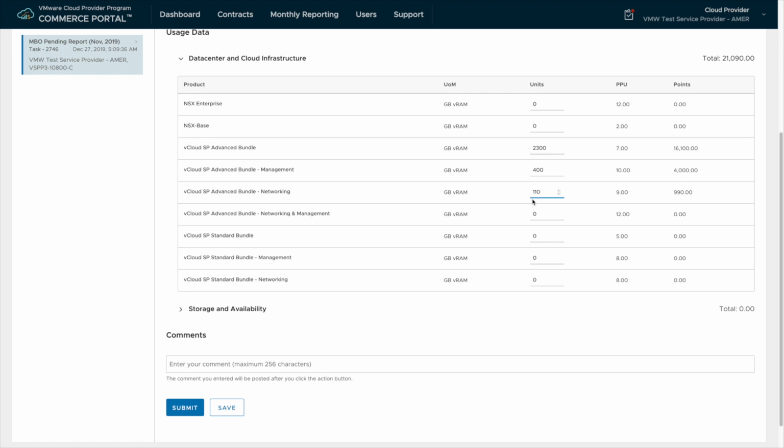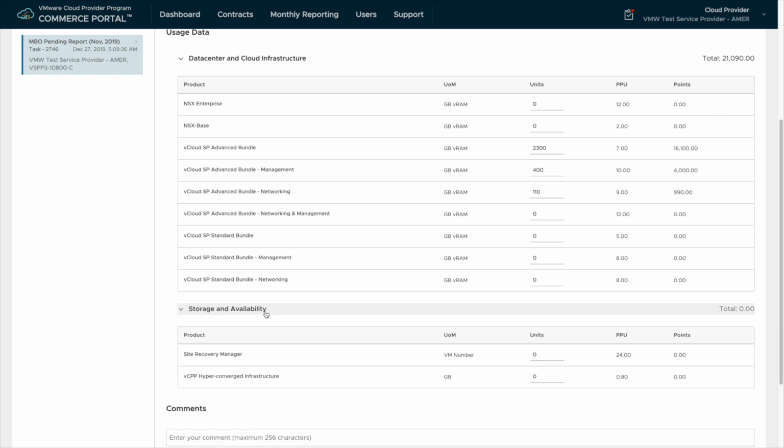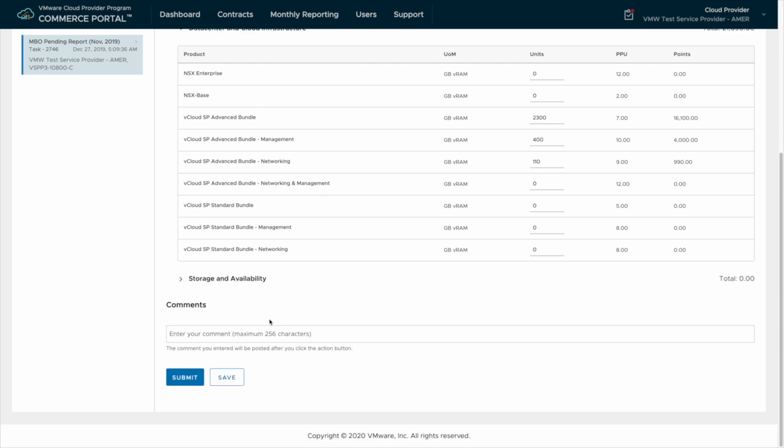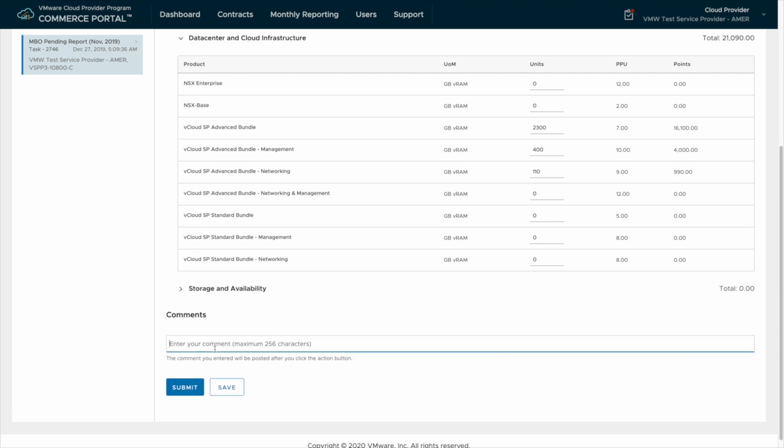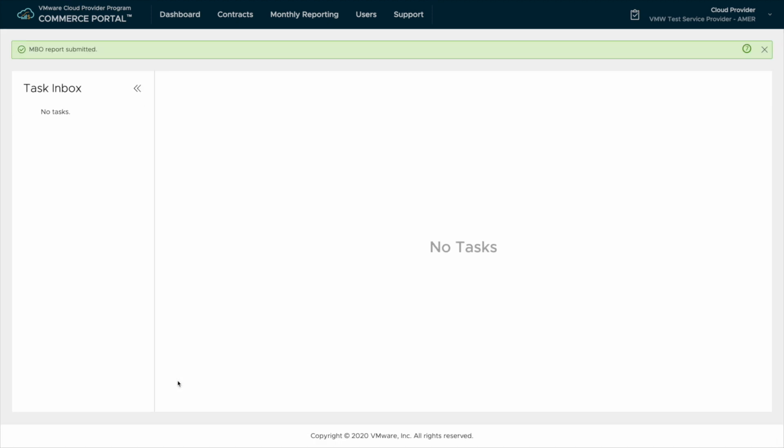Once I've added all of the usage, I can see that the total number of points appears in the upper right corner. I can open up other sections to add additional products, or I can add additional comments to my monthly report. Once I'm done, I can either click Submit to send this report to my aggregator, or save and edit this at a later time.